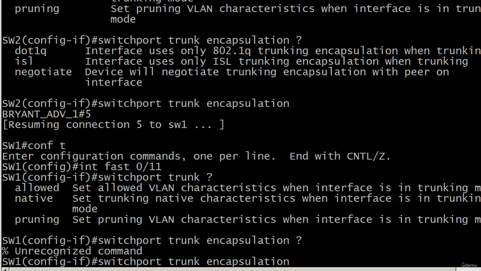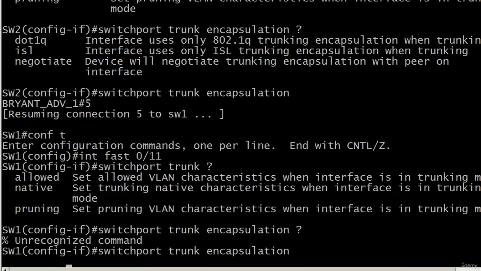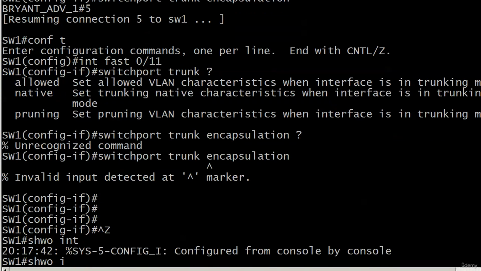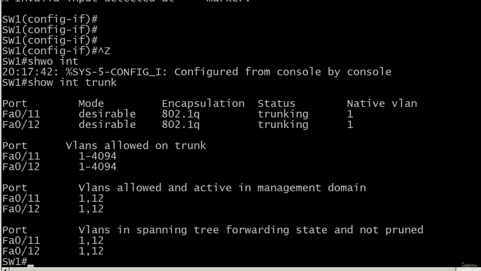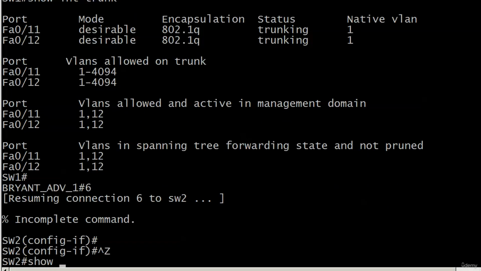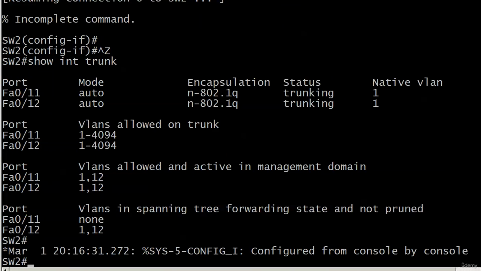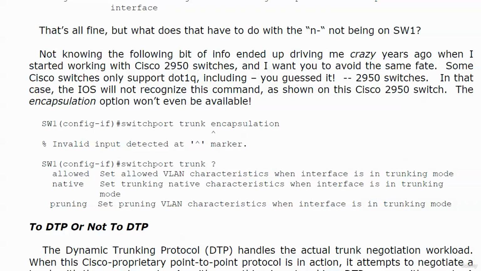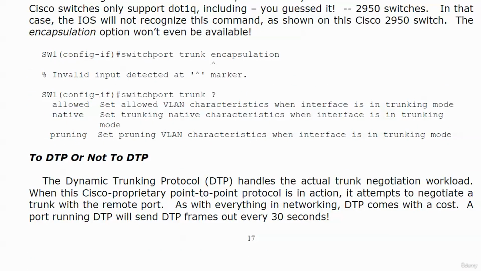The problem is that switch 1 is a switch model that cannot run ISL, and there are plenty of those. It can only run 802.1Q, therefore that option is not even here to change, because I can only do one thing. That's why you don't see an N in front of 802.1Q for encapsulation on switch 1, because it wasn't negotiated. It's the only one that the ports can run. But if I run show interface trunk on switch 2, you see the N for negotiation because you can change that type. Now let's talk about DTP for a few minutes, then we're going to run a lab on that as well.